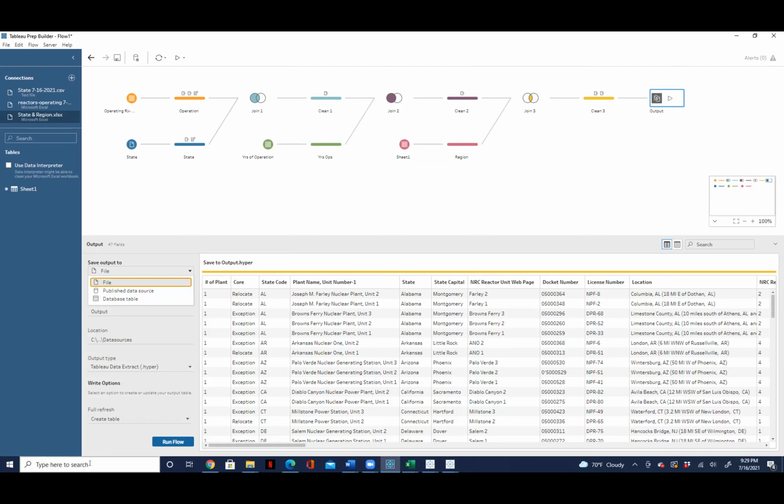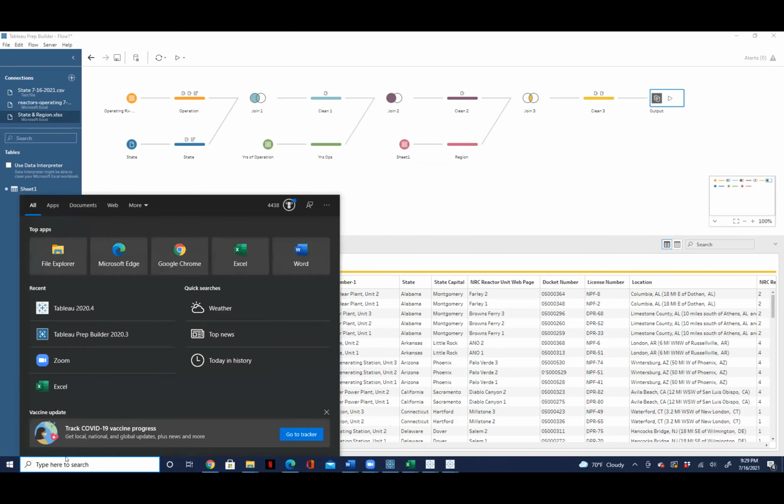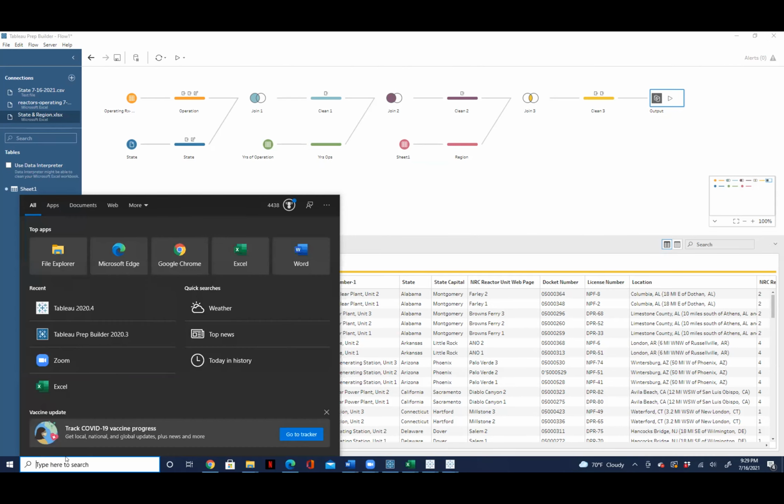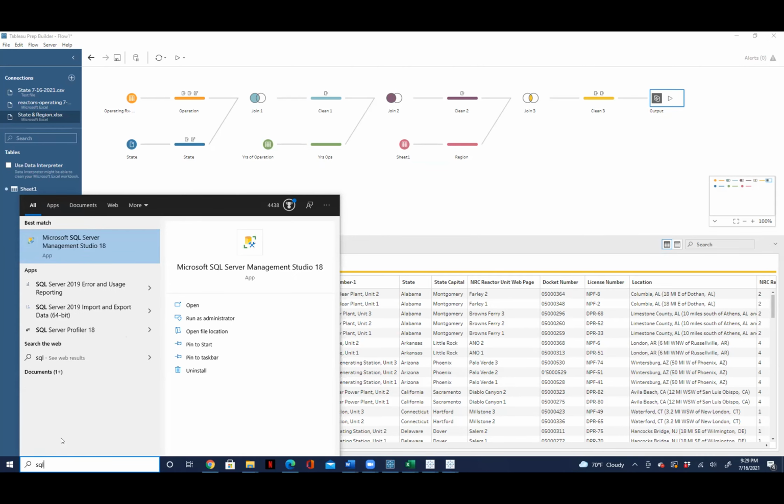Let's see how to write this data into a database. Let me see, Management Studio. I hope I can still remember the SQL. Okay.